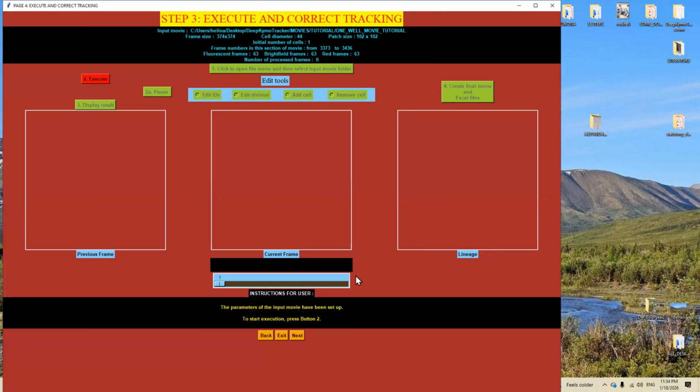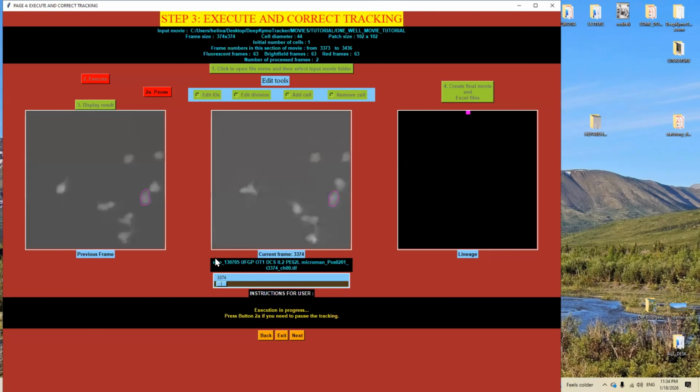Now we are back in the main window and everything is ready for tracking. So we can finally push the execute button. The automated tracking starts. Your task as the user is to monitor the progress happening in the middle window. And if something goes wrong, you need to pause the algorithm, make necessary corrections, and relaunch execution again. Note that you can correct only tracking errors here, such as listed here: edit ID swappings, edit misdivisions, add new cells, and remove dead cells.